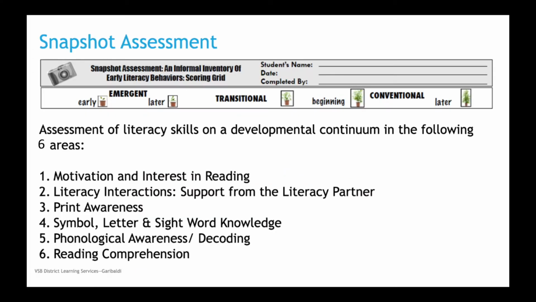Let's take a look at the next assessment tool, the Snapshot Literacy Assessment by Vicki Rothstein. This is a checklist rubric that assesses literacy skills across the developmental continuum. It looks at 6 domains of literacy, including motivation and interest in reading, literacy interactions, print awareness, symbol, letter, and sight word knowledge, phonological awareness and decoding, and reading comprehension.